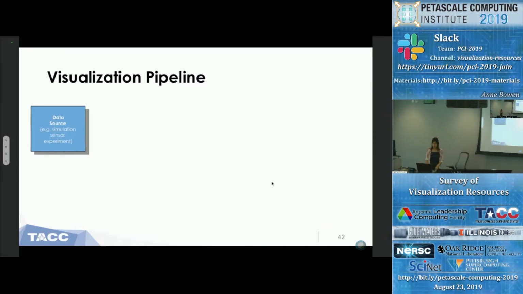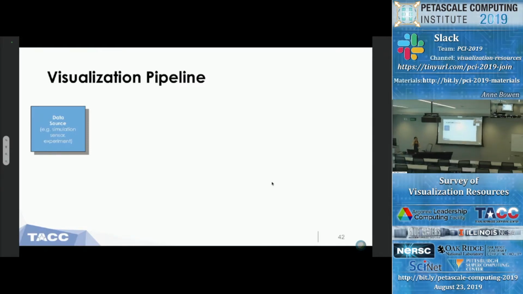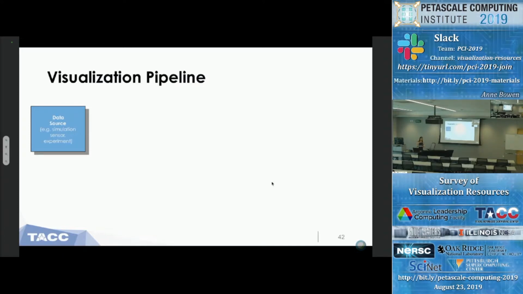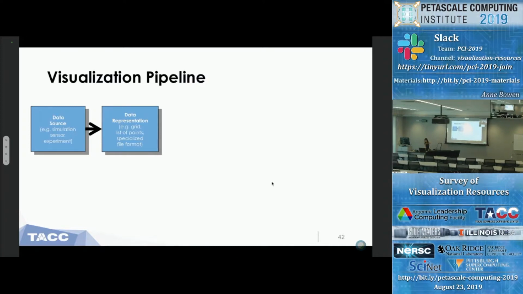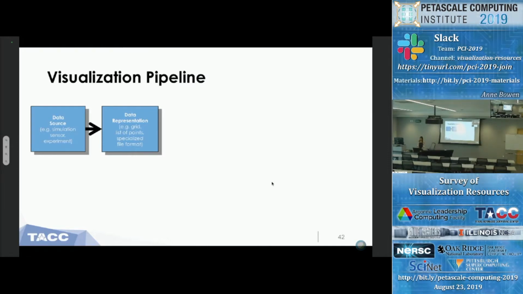Okay, so the visualization pipeline, typically going from data to visualization, you have your data source. That could be from a simulation or maybe from sensor data or from an actual experiment, like a physical experiment that you collected data from. And then you're going to represent your data in some way. So maybe it starts out as a table in Excel or a grid. Maybe it's a MATLAB simulation that outputs some kind of grid or a list of points, or maybe a specialized proprietary format from some kind of engineering simulation.